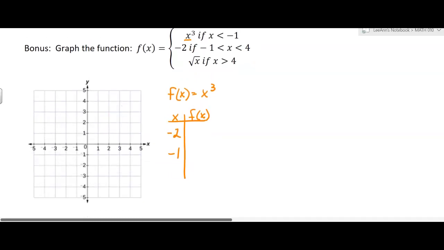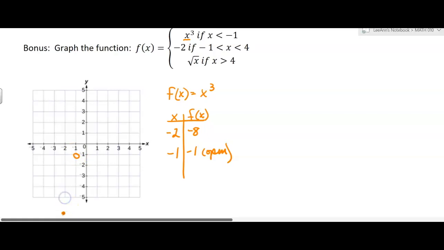If I put in -2 and I cube it, I get out -8. If I put in -1 and cube it, I get out -1. That's going to be an open dot, though, at -1 because it's less than -1. So I get a point here, -1, -1, but it's open. And then -2, -8, it's like down there somewhere. So it's coming up like that, kind of.